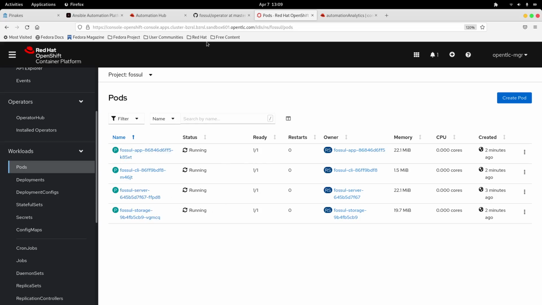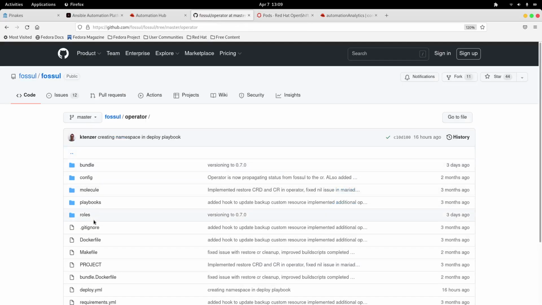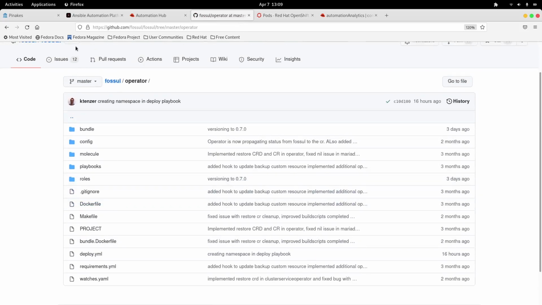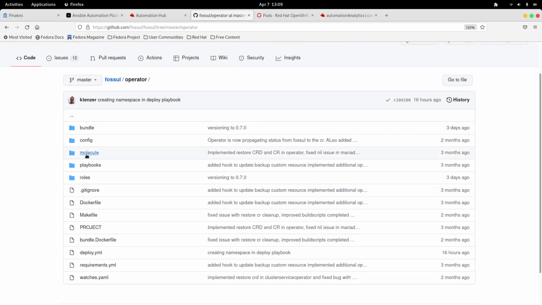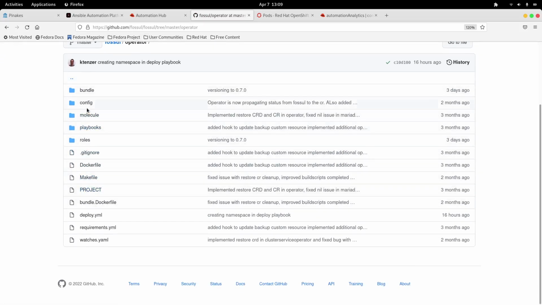The cool thing, though, is I executed this through Tower in a playbook. But if we look at what happened here, I'm just going to show you the code. This is the repository where the operator for this application exists.